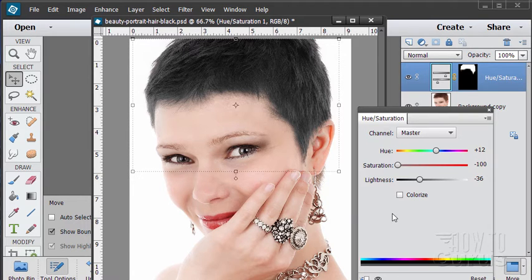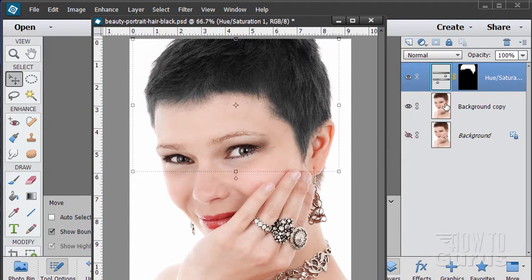Now, though, we want to make this just a little bit more interesting. We want to bring some highlights back into the hair. We don't have any highlights now. We kind of lost our highlights, as you can see. We can bring those back in. Let me just close that down. So let's see how we can bring in some highlights.